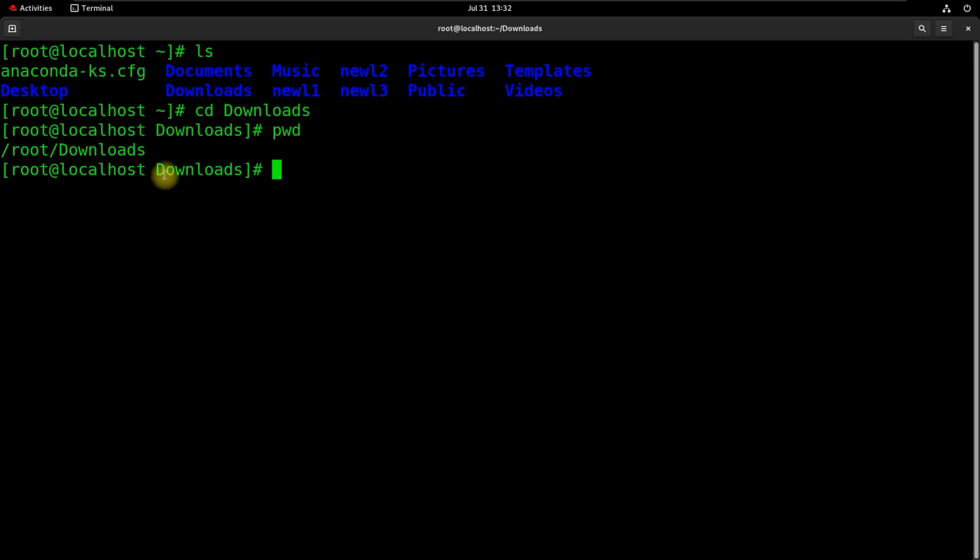Now if I want to move backward to the root directory, then I can just use cd, then double dots, and I will be moved back to our root directory, as you can see here.